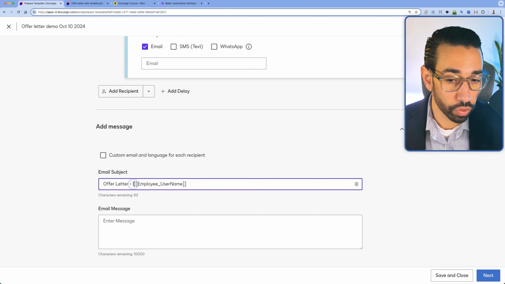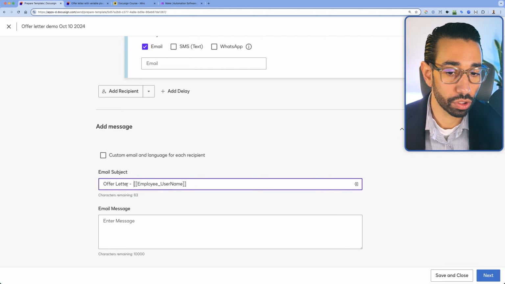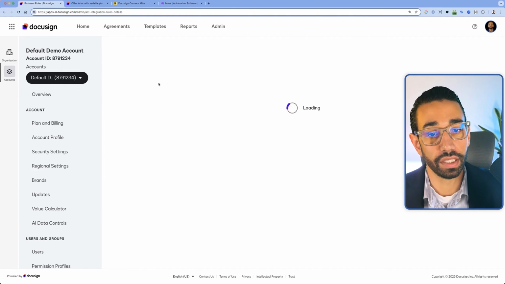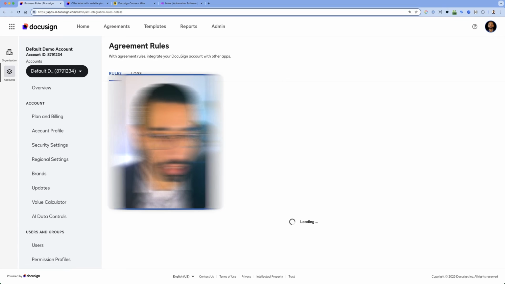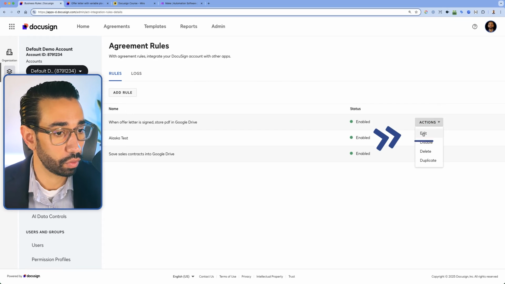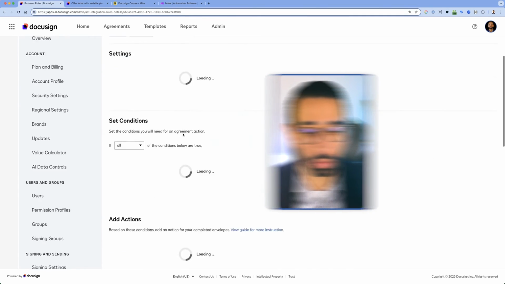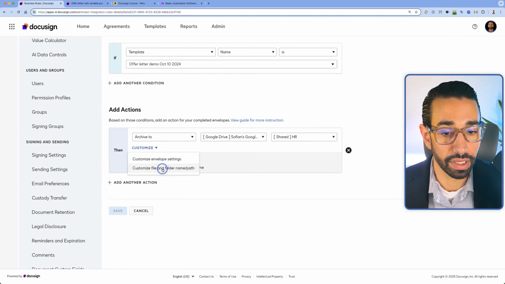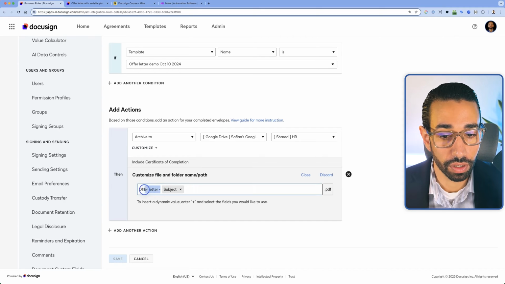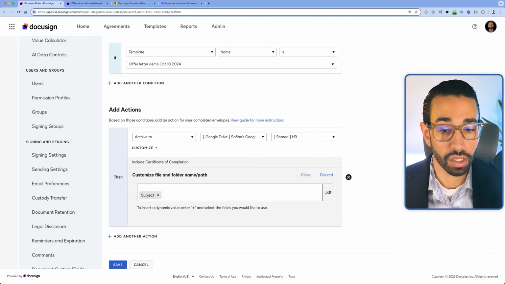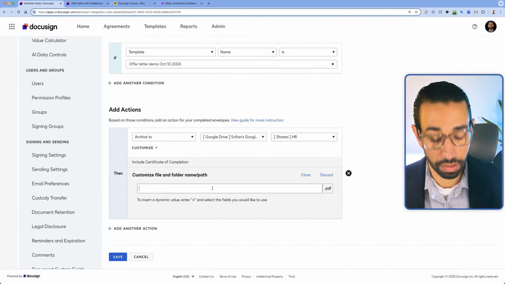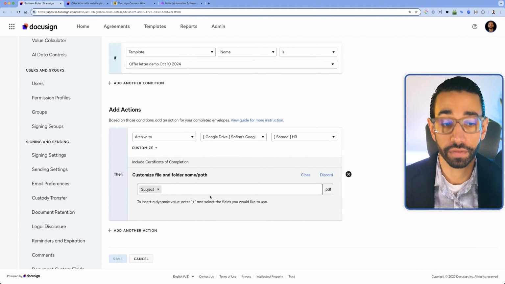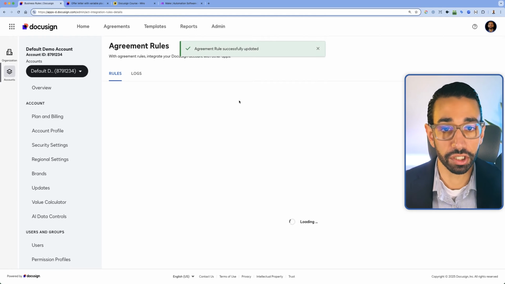Now, the problem with this is that I already have the words offer letter in my rule. So I'm going to go back to my rules and update this rule, which is my assigned store PDF in Google Drive. I'll edit the rule, and in my customize the name, I'm going to remove this completely so that the only thing present in my file name is going to be the email subject of the envelope, which is going to be automatically generated.